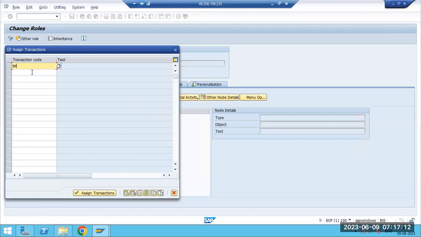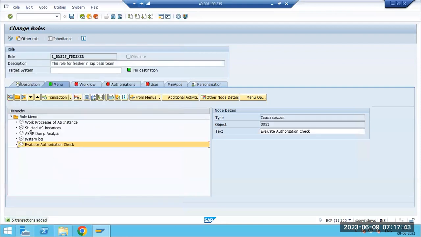Suppose in your organization you are allowed to give SM50 as a transaction, SM51 for the active servers, maybe ST22 for checking dumps, SM21 for the system logs. For the authorization check, SE53. All these transactions you want to give to the user, then assign these transactions to the user here.